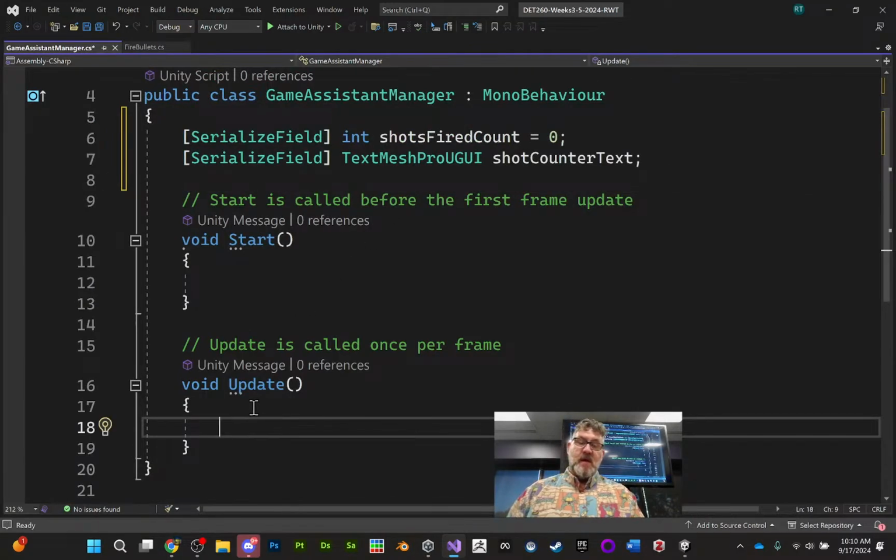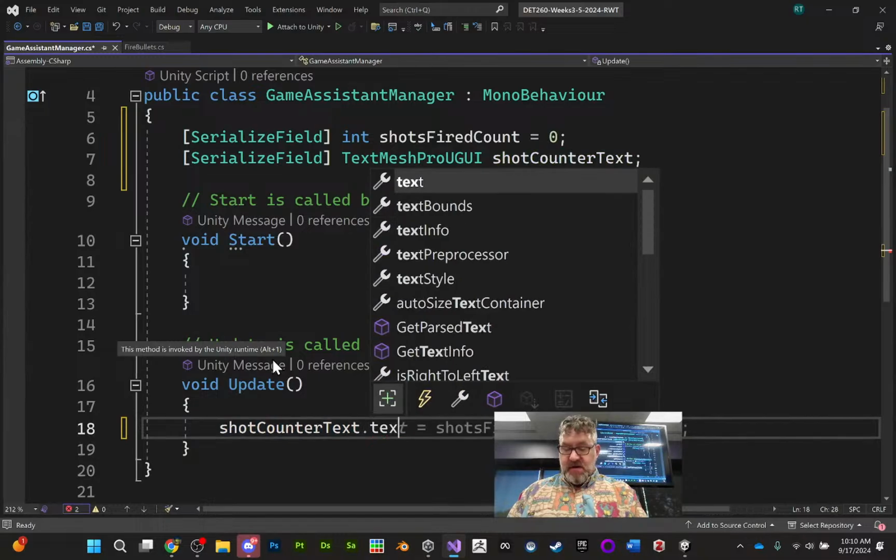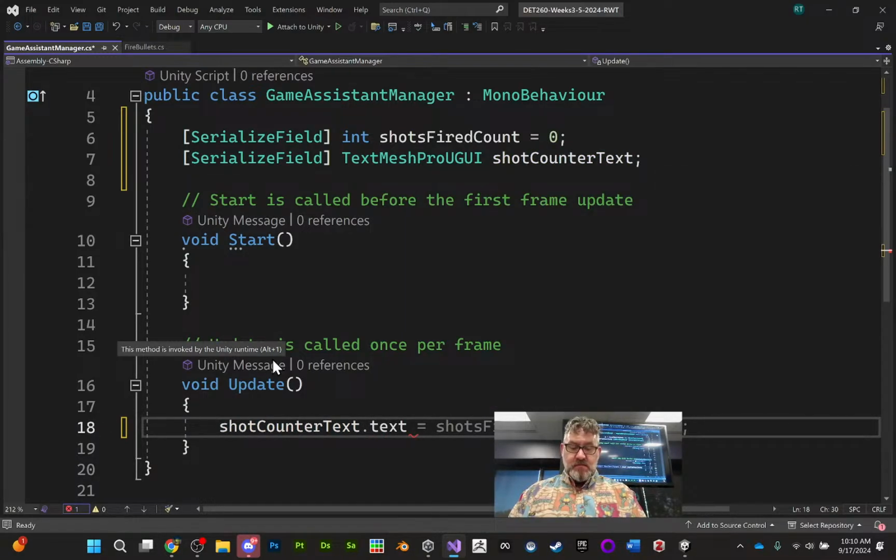And so in update, there are other ways to do this. Update's just easy. Every frame, we're just going to check some variables and redraw our canvas UI. So literally, shot counter text dot text, and we can set that equal to something like "Shots fired: " with a nice space. Then we'll add in the variable shots fired count. I think this will work.